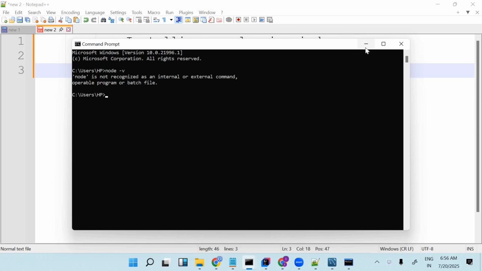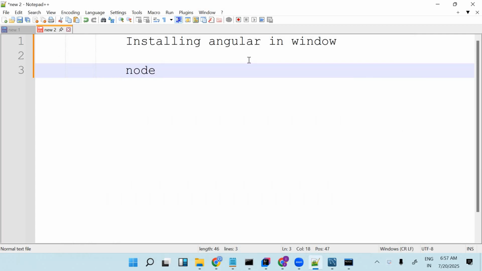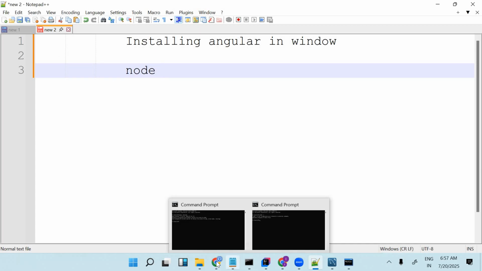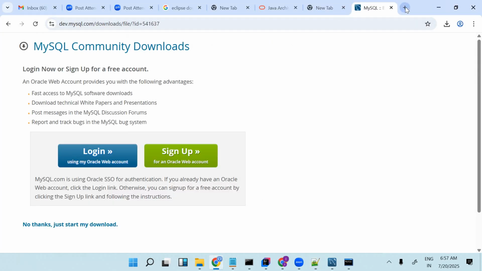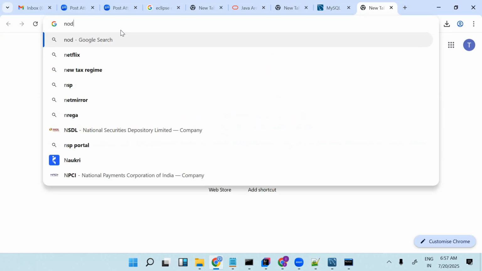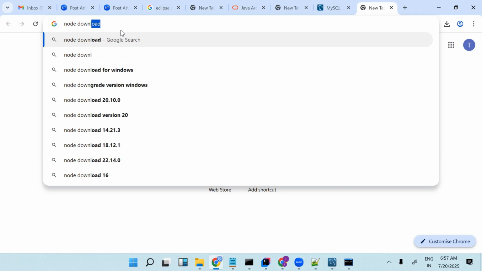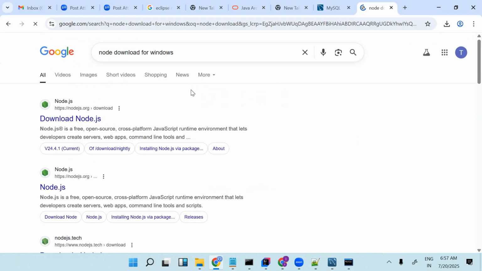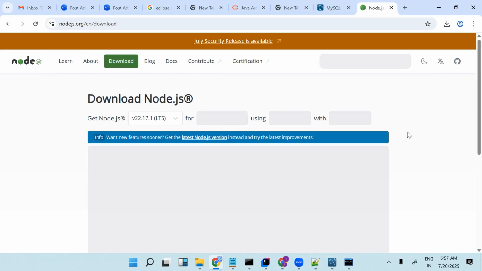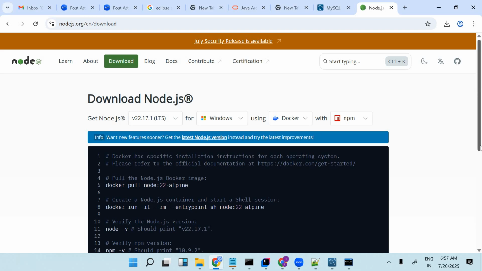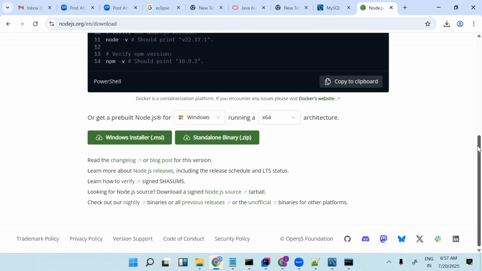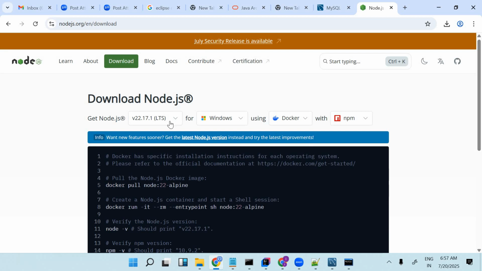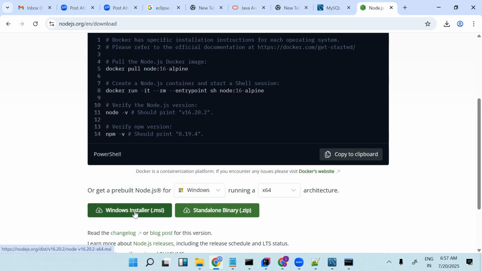So before starting Angular, if Node is installed, you will get some version of it, right? If not, what we have to do is just go to the browser and download Node. Just click here, node download, whichever you want, you can download it, whichever is the latest version. Windows installer .msi.